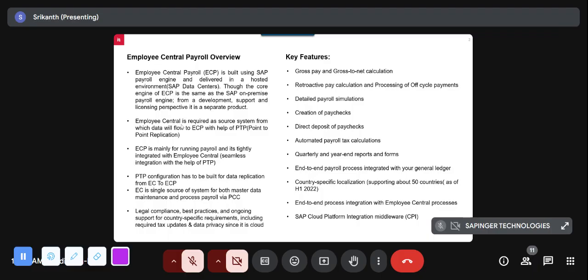And currently, ECP is supporting almost 80 countries across the globe. Also, it is supporting country localization. If you are implementing India, it will take whatever legal localization is according to India. US, according to US. Middle East, according to Middle East. Very flexible, very user friendly.